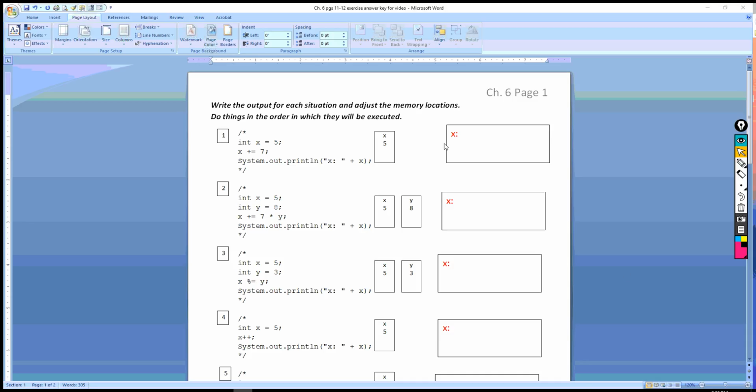Okay, this is the video answer key for pages 11 to 12 of your Chapter 6 notes.